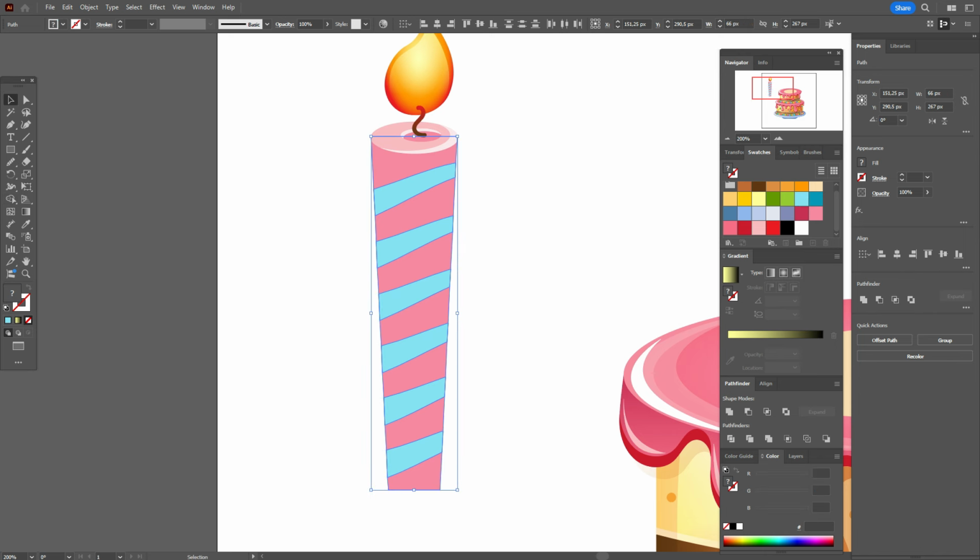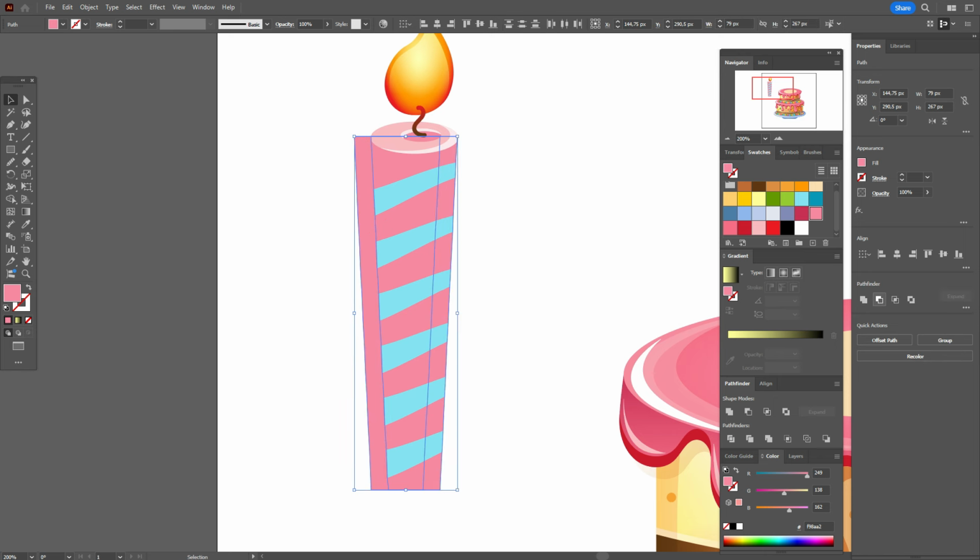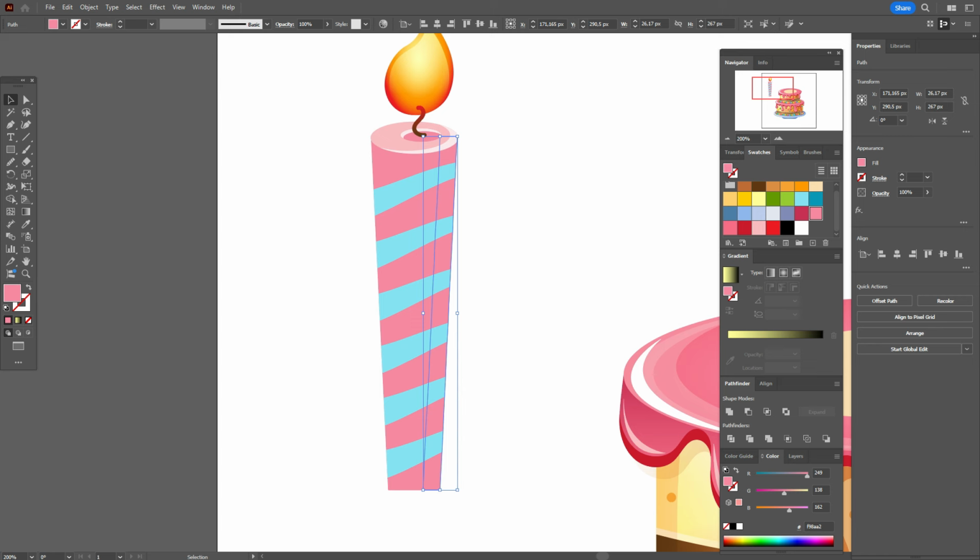Okay, and now copy and paste that pink shape twice, move one of the copy to the left, select both copies, pathfinder minus front, and take dark pink color, do the same from the other side, two copies, move like this, select both copies, pathfinder minus front, and light pink color.